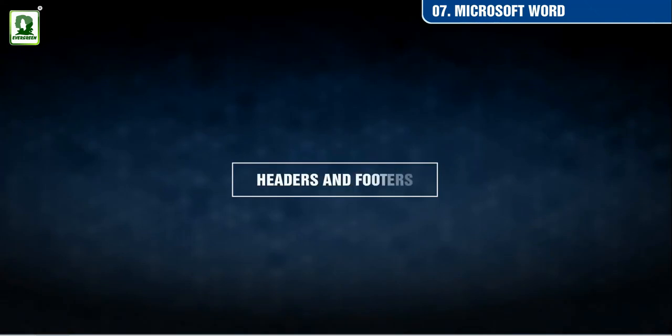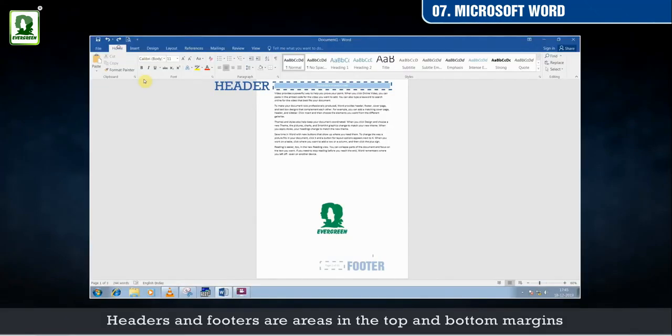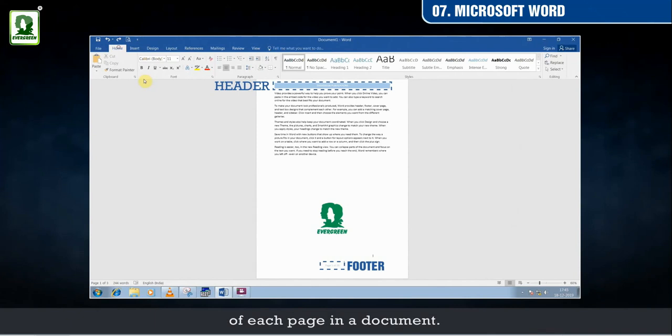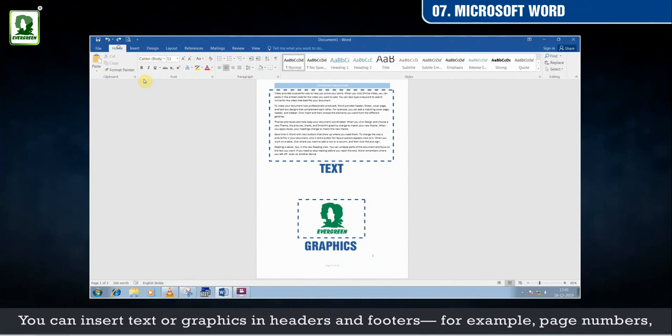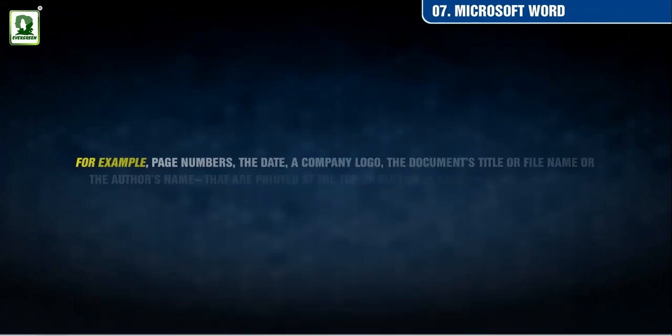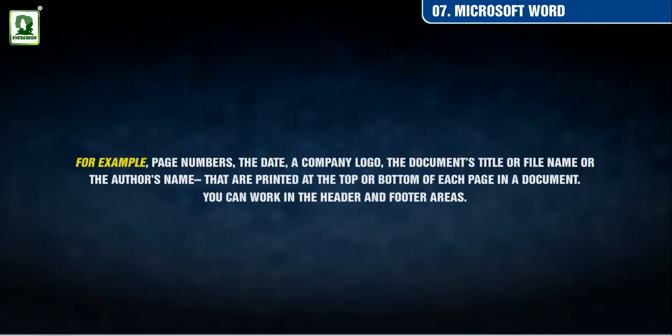Headers and footers. Headers and footers are areas in the top and bottom margins of each page in a document. You can insert text or graphics in headers and footers. For example, page numbers, the date, a company logo, the document's title or file name, or the author's name that are printed at the top or bottom of each page in a document. You can work in the header and footer areas.